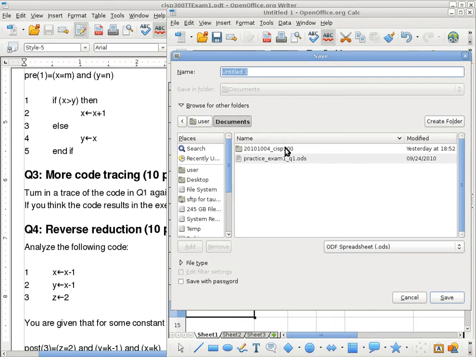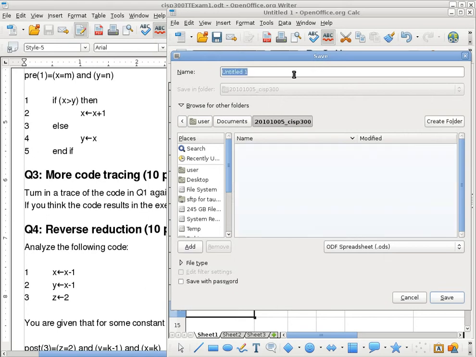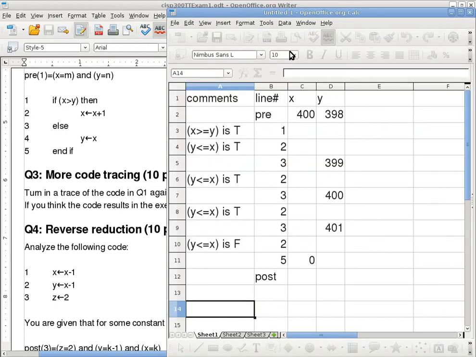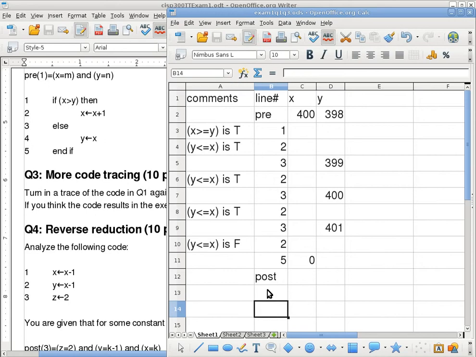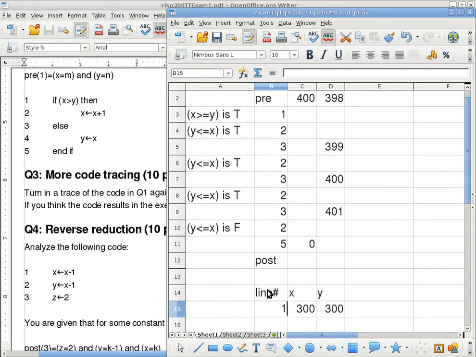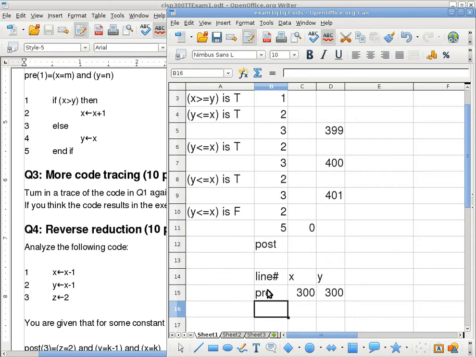Let me save the file first, just to be sure. We'll call this exam 1, Q1, Q3, because we are containing both of those answers here. Okay, so we have the same thing. We have line number, x and y. This time they both start with 300, and the line number is 3 in this case.